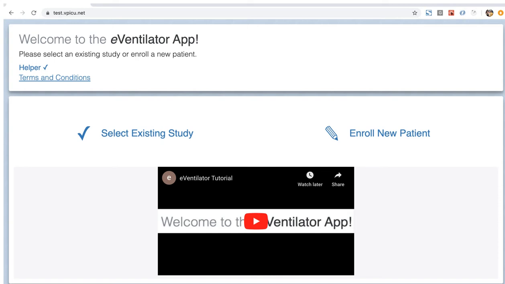Welcome to the eVentilator web application. I will go over the main features and walk through enrolling a new patient and generating some ventilator recommendations. This is the home page.